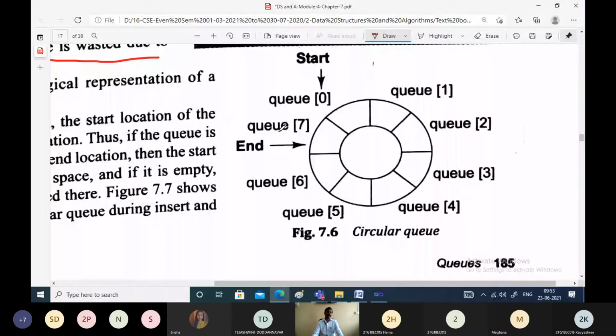So this is one empty queue whose size is 7. It can hold 7 elements. So index 0, start is pointing to index 0 and end is pointing to index 7. This is one empty queue, an empty circular queue.